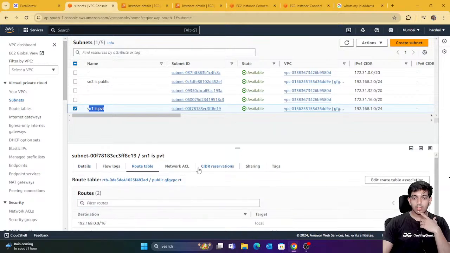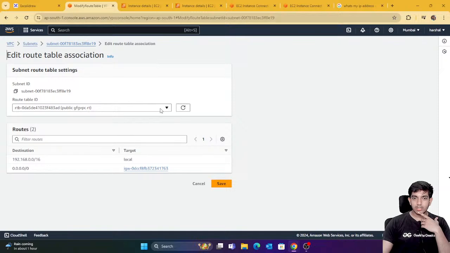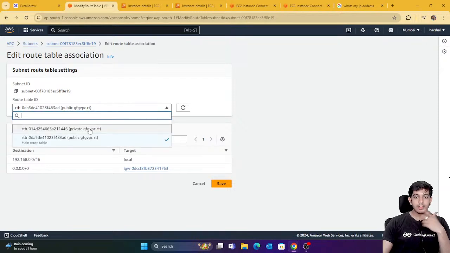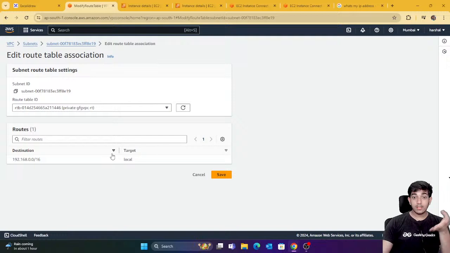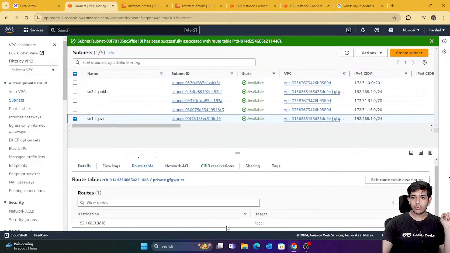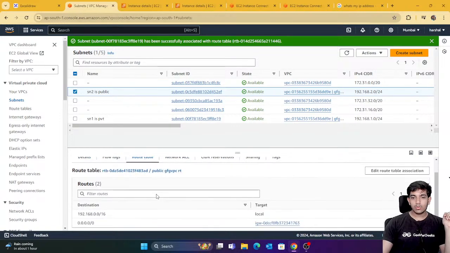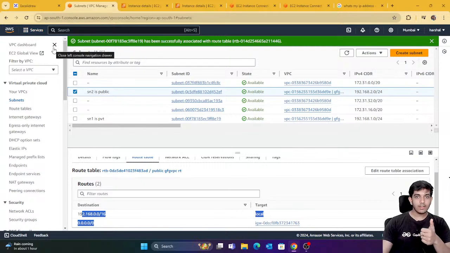So you can just go to route table, and here I simply click on edit associations, and from here I select the private route table. That's it. Since I selected the private route table, this specific subnet becomes private. If I go to the route table, you can see it only has local access. If I look at the SN2 route table, it has both connections, the internet connection and local. That means it's public. Now we have the public subnet and private subnet.